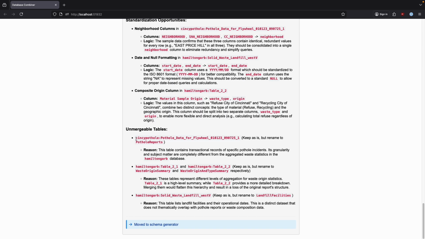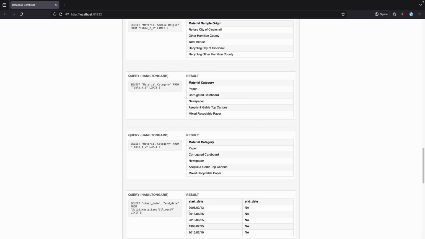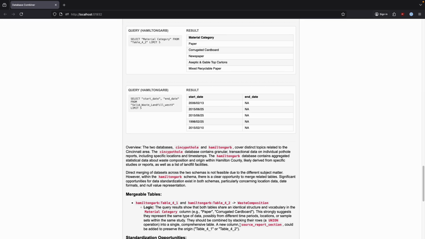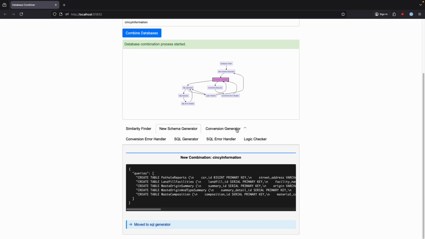And then also tables that can't be merged, tables that should stay distinct, and renaming them to better table names so that it's more accurate. We can see at the bottom which area it moved to after it was done. Since this is the similarity generator, it would have moved to the new schema generator. If we click this at the very bottom, it automatically jumps us to the new schema generator. Here it just created a bunch of create table statements. Then it moved to the SQL generator, and it just did the exact same thing.